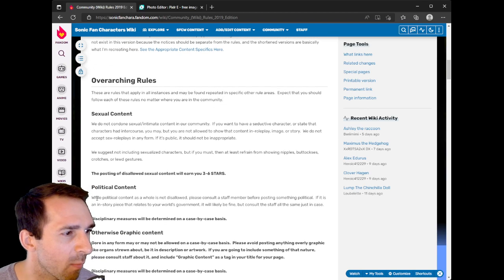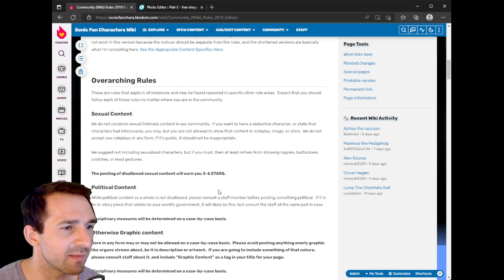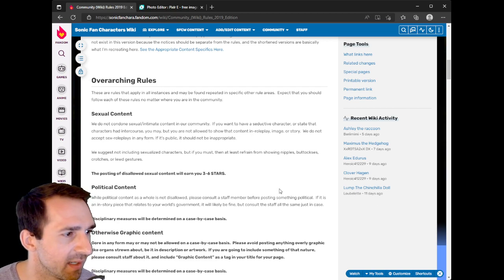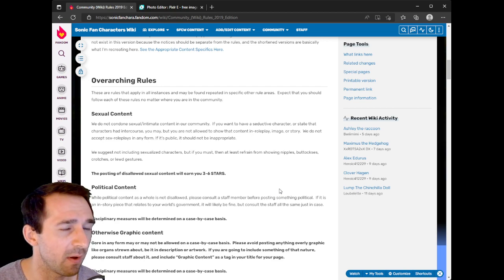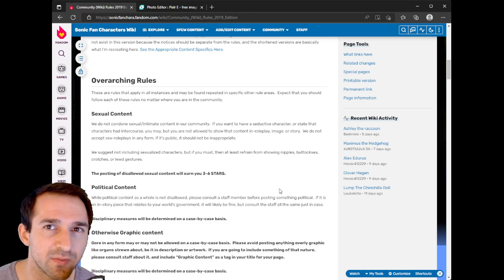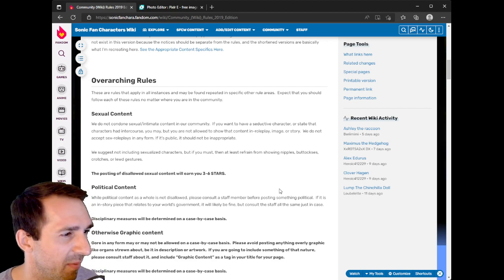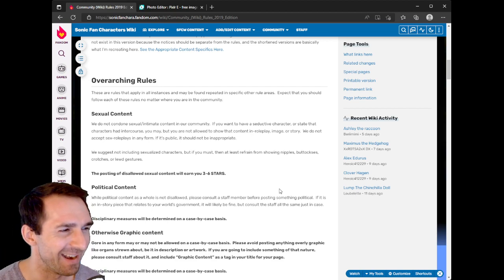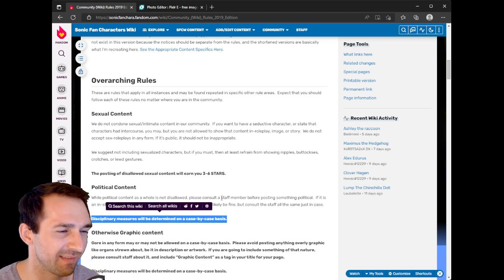Political content. While political content as a whole is not disallowed, crucial, please consult a staff member before posting something political. If it is an in-story piece that relates to your world's government, it will likely be fine, but consult the staff all the same just in case. I think let's just sidestep this issue entirely. We're not going to do Obama the porcupine or whatever. We're not going to do anything like that. Disciplinary measures will be determined on a case-by-case basis. This system doesn't seem very useful, but fine.